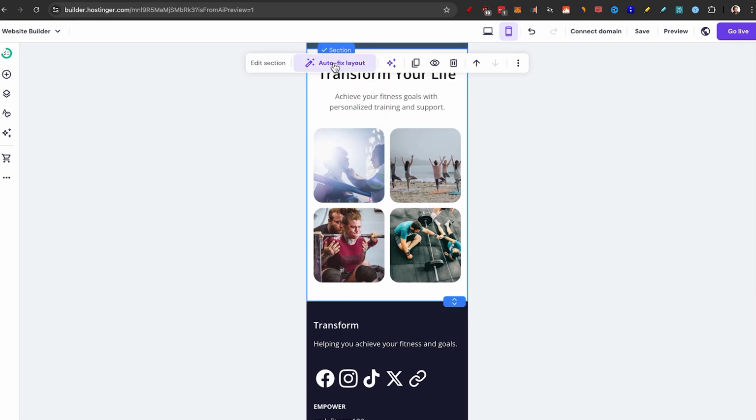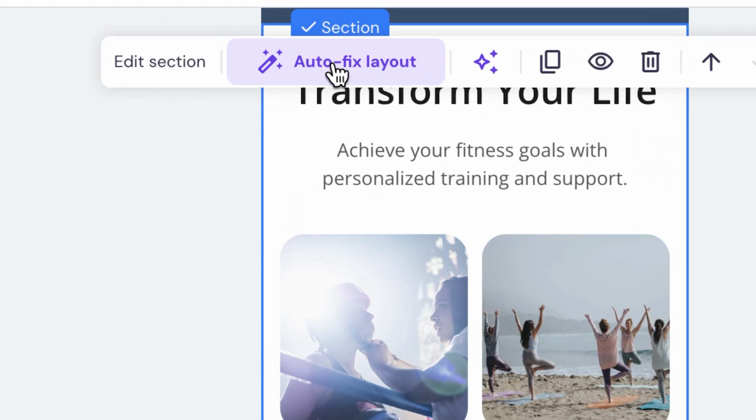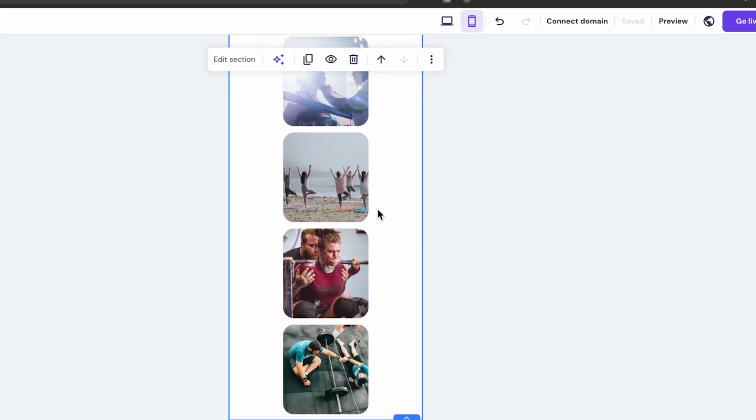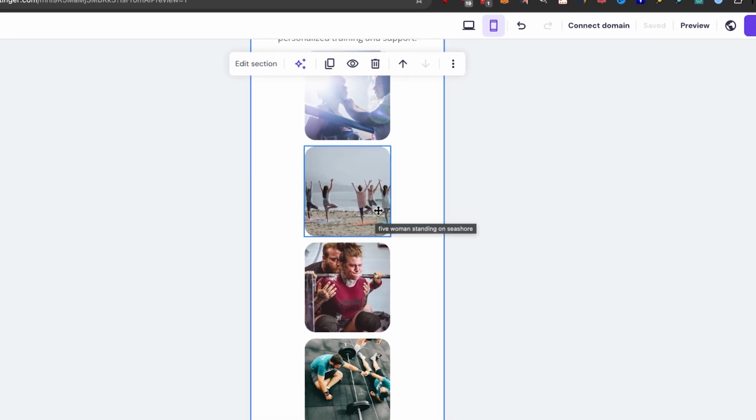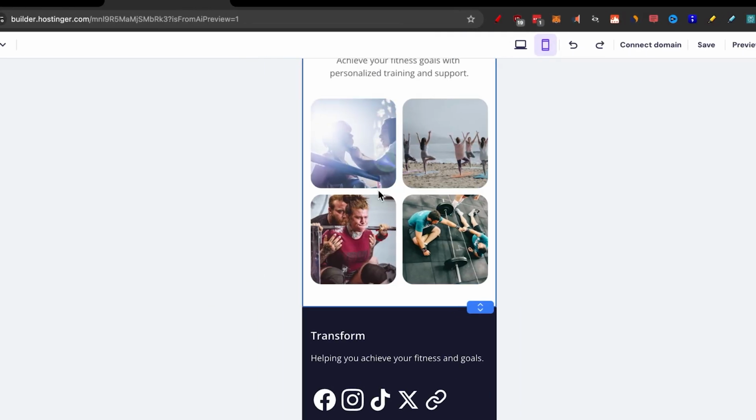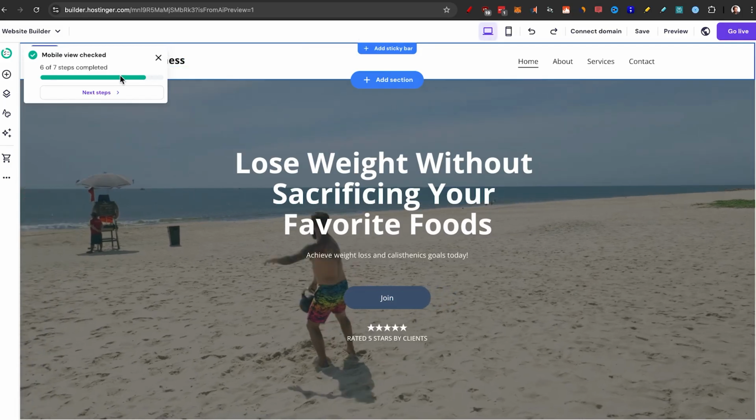There's also a button here that says auto fix layout. So we're gonna click on it, and now you see that we have changed the direction of the images. I actually liked how it was before, so I'm gonna go back so we get these four in sort of a rectangle. Yep, it looks really good.